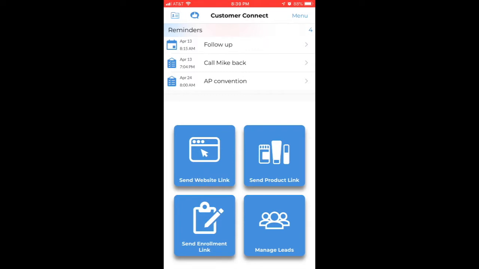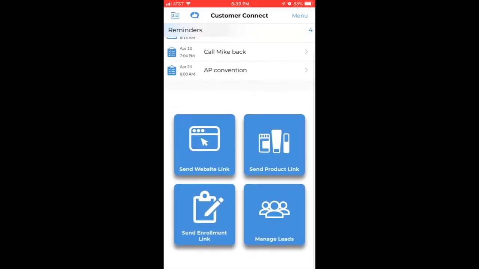The first thing you'll notice after a little bit of a redesign, we've added the reminder section at the top. It looks a little bit different, but now we've added all the tools that you're used to finding in the lead detail screens here on the home page. So we wanted to make it really easy for you to access the tools that you need to share your USANA message with people you know and people you just meet.